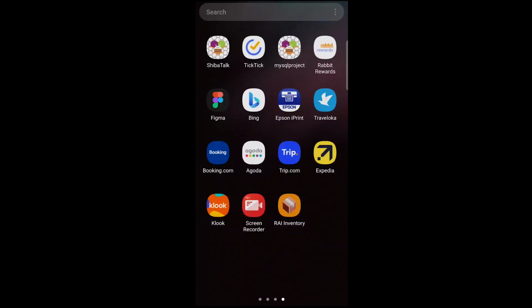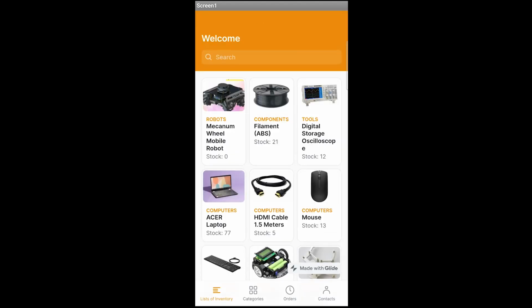Okay, so today our group is going to present the inventory app that is made for our factories at RAI. The name of the app is called RAI Inventory. Okay, let's open the app first. So this is what our app looks like on the first page.